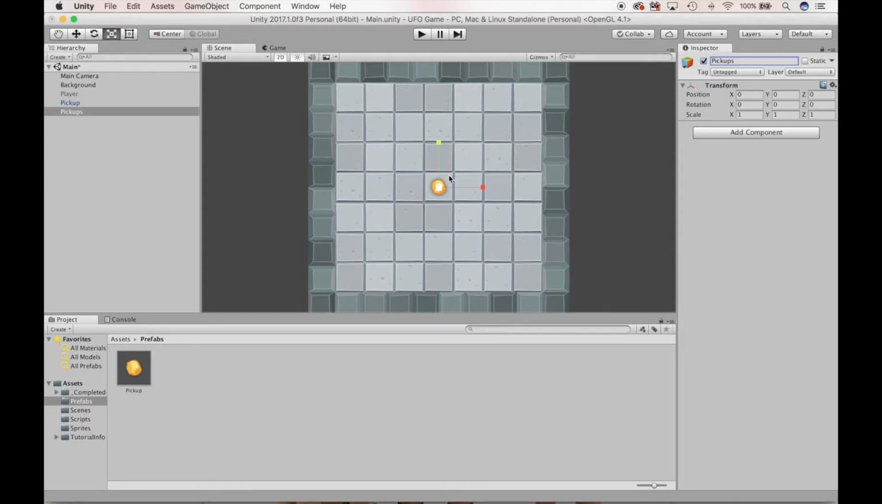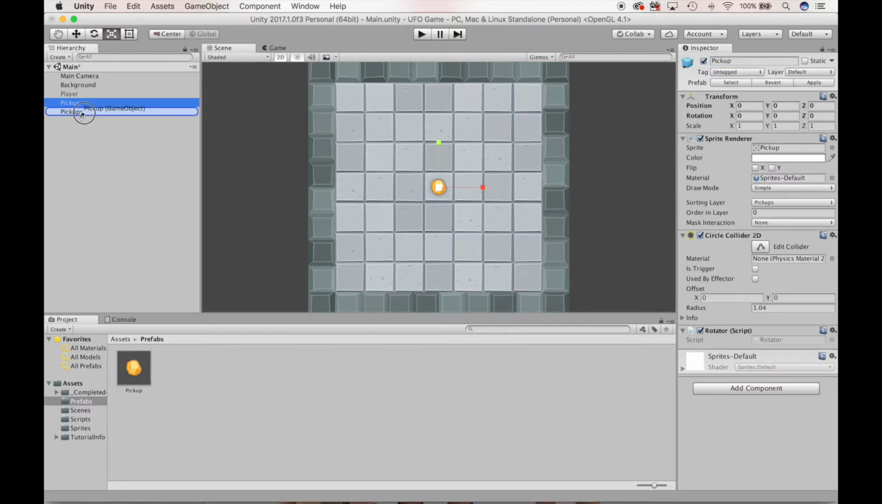At this point, you should notice that the transform should be at the origin, and if it isn't, you can always click this gear drop down, click reset, and then everything will be changed such that the pickup is now at the origin. Now let's take the pickup sprite and drag it into the pickups area here. Good. And now we can take this pickup.